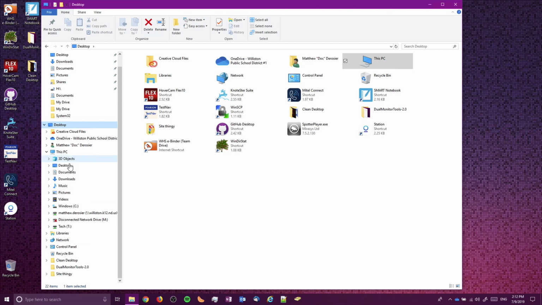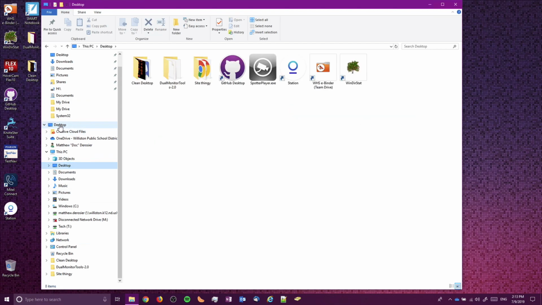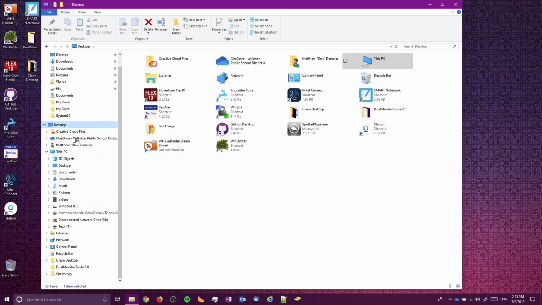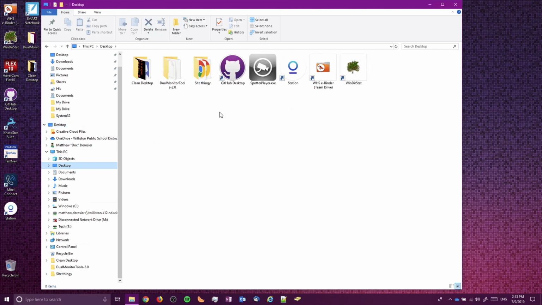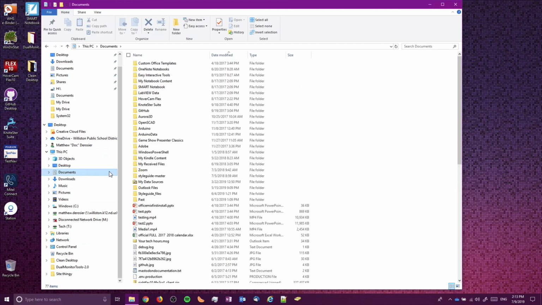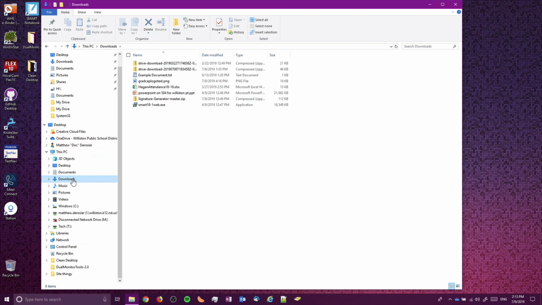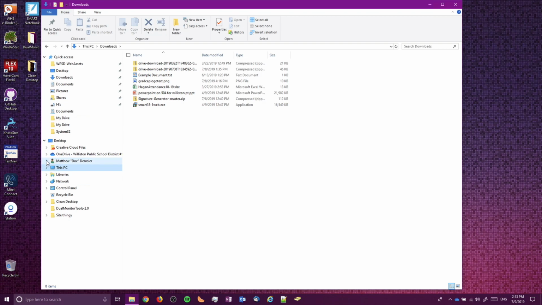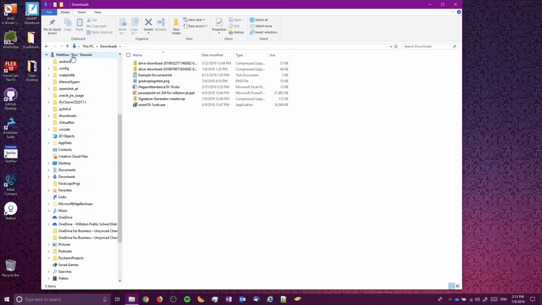The difference between this desktop and this desktop is that this desktop has some of these shortcuts in it, and then this desktop only has the files that you've put in here. So these are your desktop icons. Documents, that's where you're going to want to store all of your documents. Downloads. All of these are under this PC in here, but they're also under your username here. So here I've got my name, and then I've got all of the folders that are associated with my name.